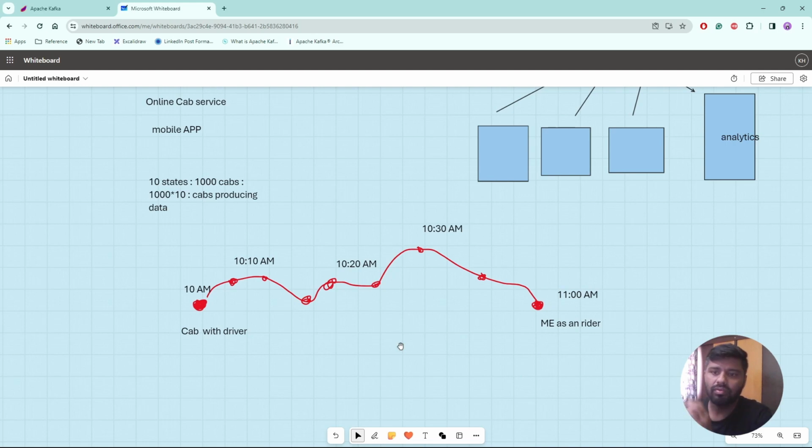If you open the respective app, I have just provided maybe 10 minutes delay here in the example, but it is more real time. You can also track second by second where your cab is, the specific location.